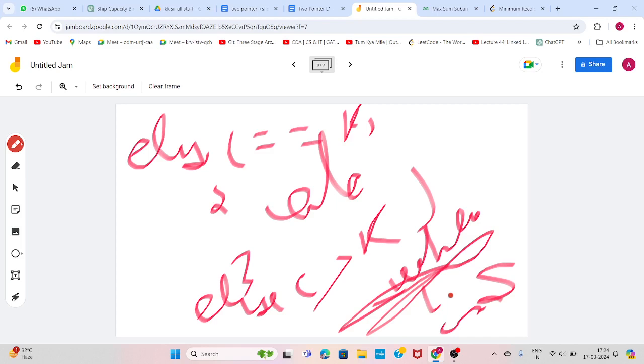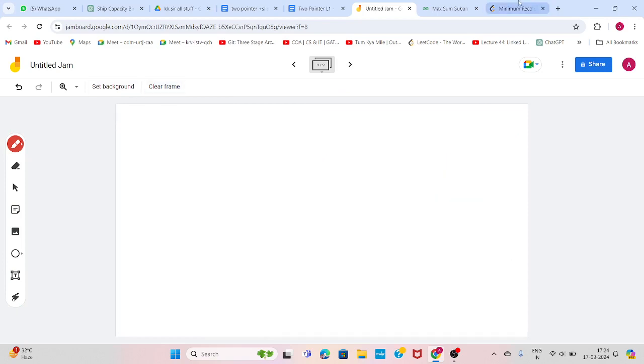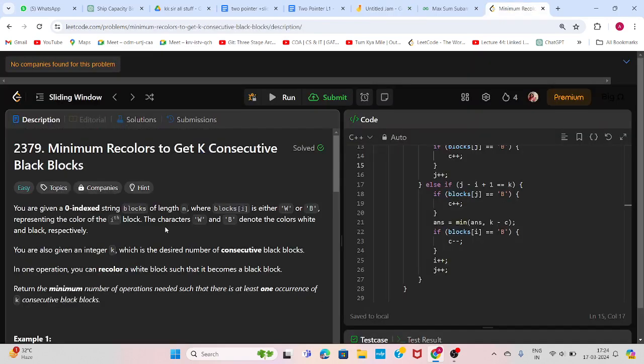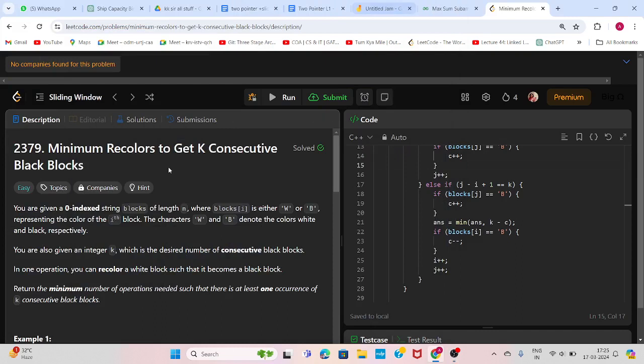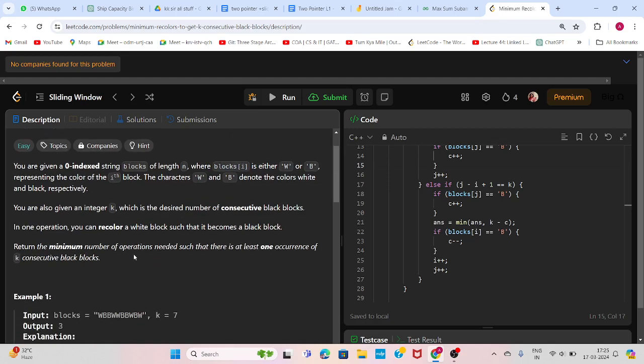Now after that, we will see the next question. What is the next question? The next question is from LeetCode. In the question, what is it saying? We are given a string blocks of length n. Blocks i only contains W and B. W represents white and B represents black. And we are given an integer k. We have to find the number of consecutive blacks of size k.